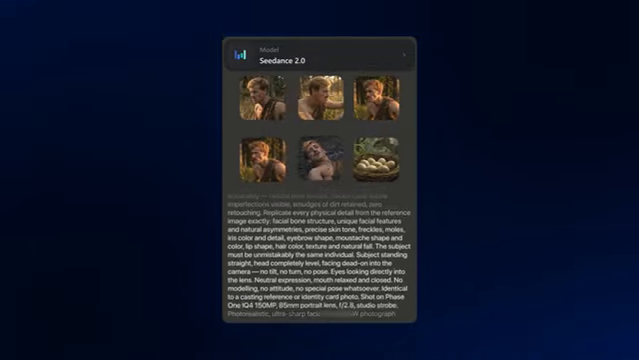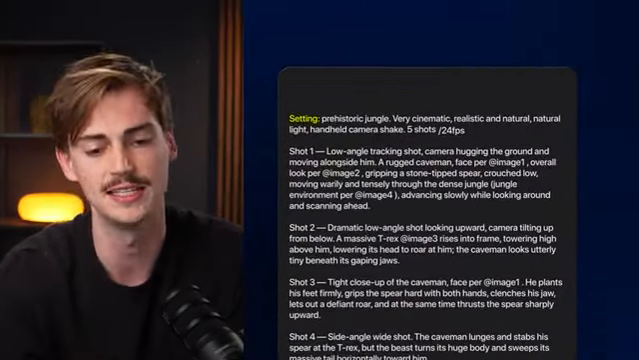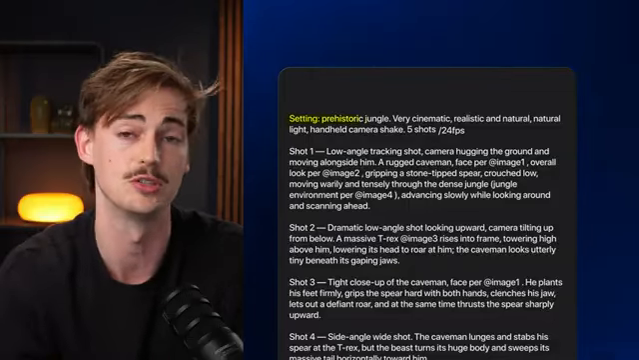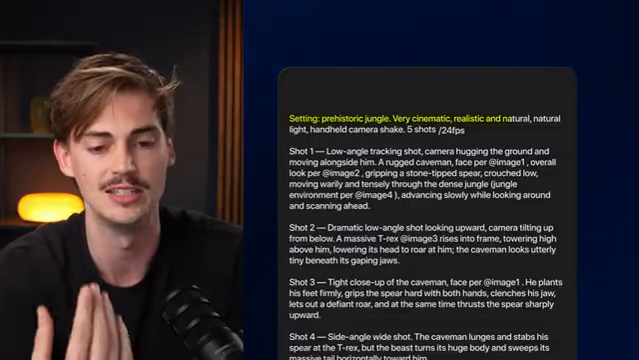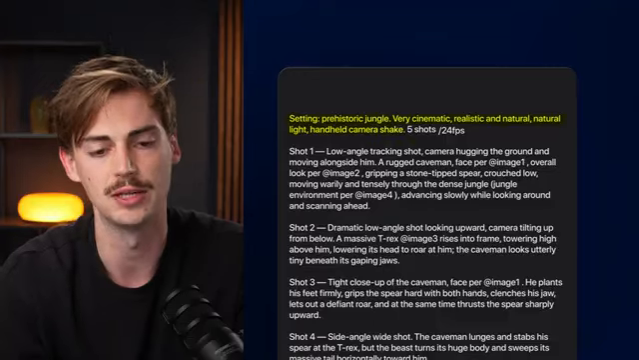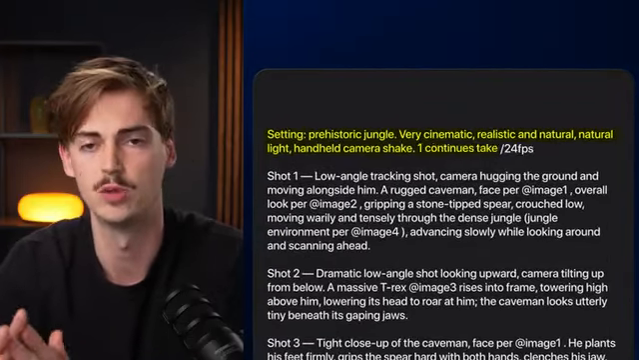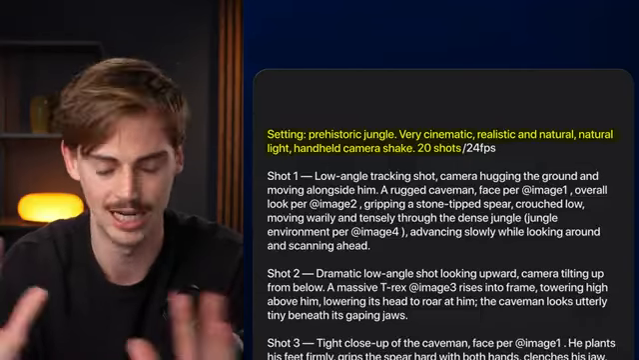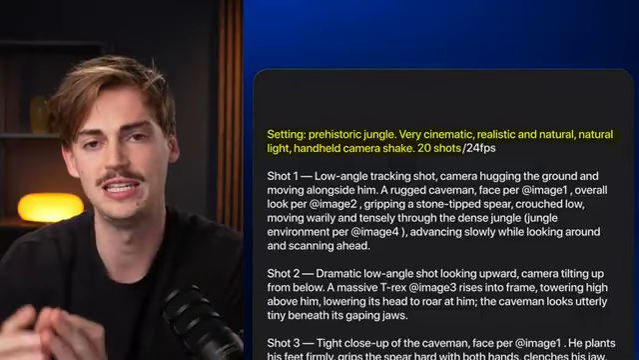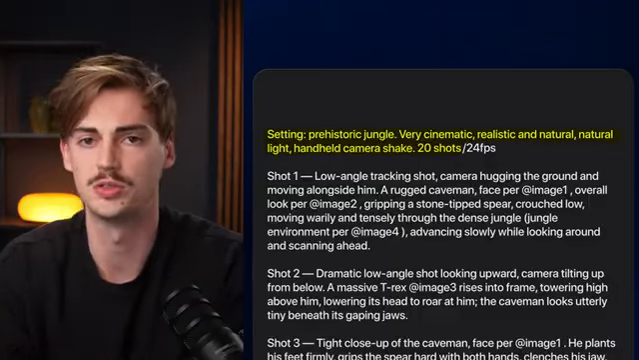The main thing that I want you to know is that Seedance works best when you give it a lot of context. So really think about what you want to see in your scene. Think like a director. Set the stage. We do this with this setting where we explain, for example, this prehistoric jungle, very cinematic, realistic, and natural light. That is already describing it. Think about how many shots you want to have in there. Do you want 2 shots? Do you want 1 continuous take? Do you want 20 shots? I won't recommend doing that, but just give it context of what you want to see happening there.